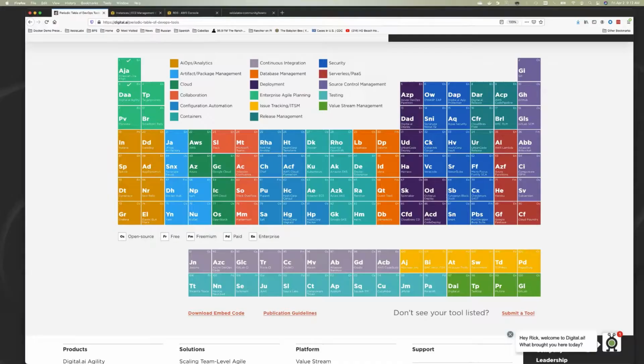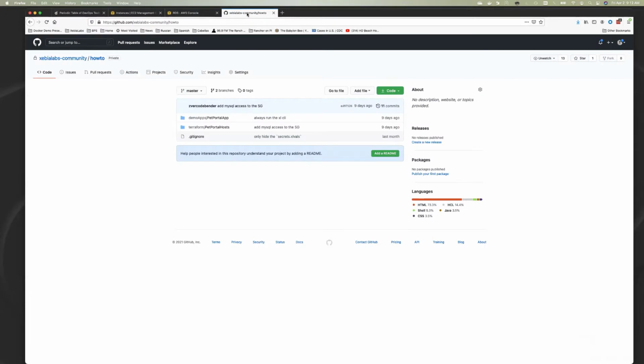First, I want to point out we have this community repo. It's the ZB Labs community how-to, and you'll notice that right now we have this Terraform folder in here. We'll probably be adding more later, and then there are some demo apps. Once you provision something or create some infrastructure, it'd be nice to be able to deploy something to it and see how it works. So we can use Digital.ai Deploy for both of these, and we'll see that in this how-to.